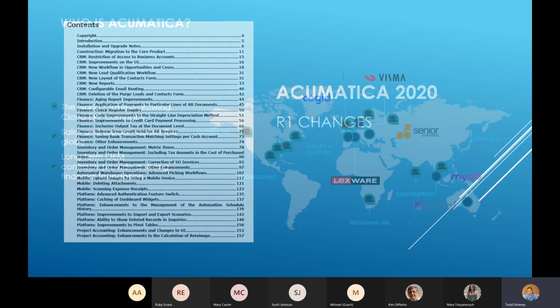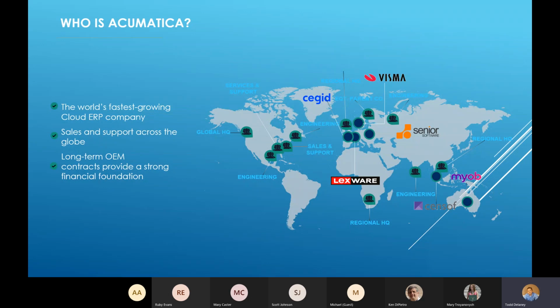But who is Acumatica? Well, Acumatica is the world's fastest growing cloud ERP company with locations here in the United States and engineering in Russia and Mexico. They have engineering and support in Mexico and in Montreal, and a sales and support office in the DC metro area. In addition, they have OEM partners who localize the Acumatica ERP for regional requirements and resell it under their own recognized and respected label.